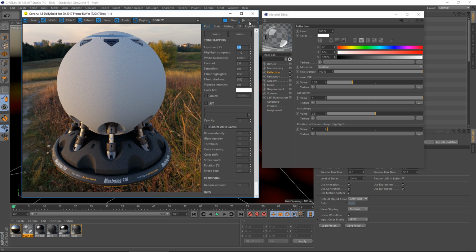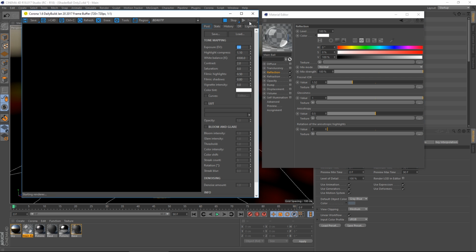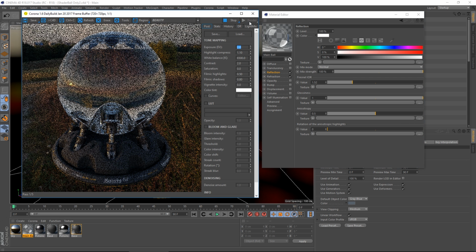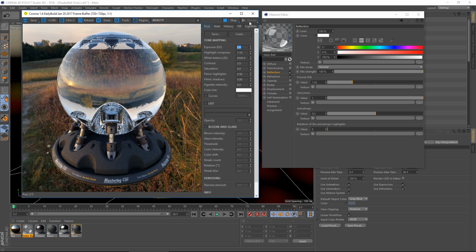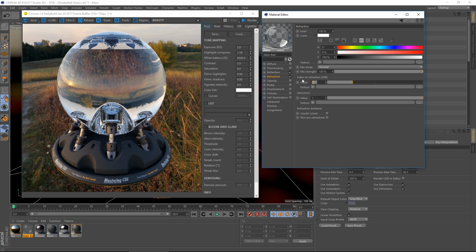So let's do a quick render, and this is a basic glass material, just like so. If we wanted to change that into something like water, we saw the value is like 1.33. Again, make sure it matches in both.